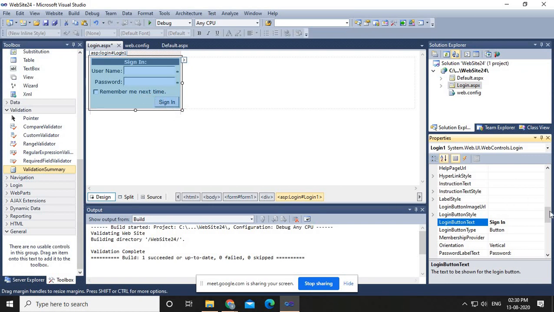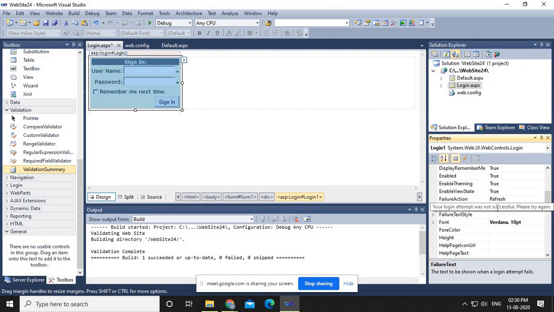Similarly, the error messages. Just recently when I entered the wrong password, at that time this message is given: your login attempt was not successful, please try again later. See, this is the message, right? If you want to show some other kind of message, for example invalid username or password, then you can change the text here. Whenever the user enters a wrong password, whatever message you have typed here will be displayed, right?